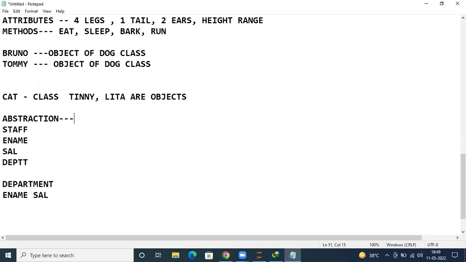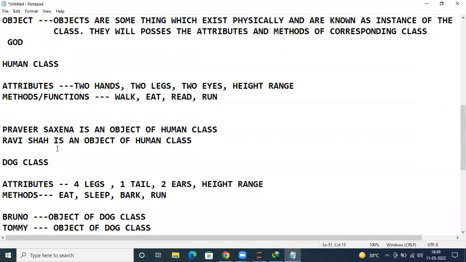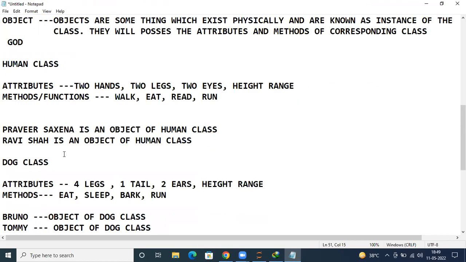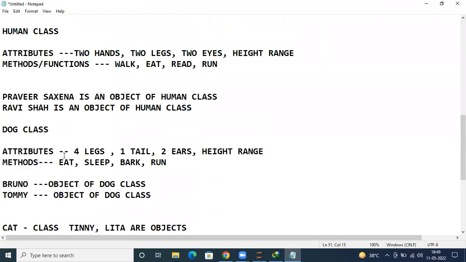First, tell me everyone, is it clear what is a class and what is an object? Yes, sir. I have explained in the simplest possible manner, right? And remember, does a class ever exist? No, class does not exist. Class is just a blueprint, but object actually exists. Now move ahead.